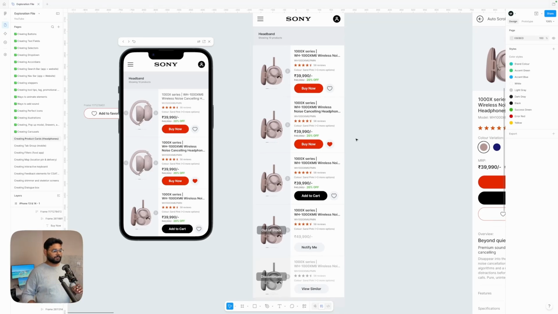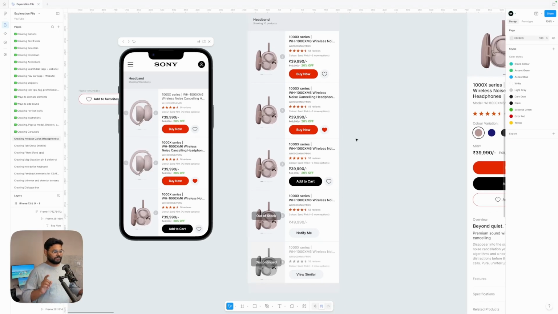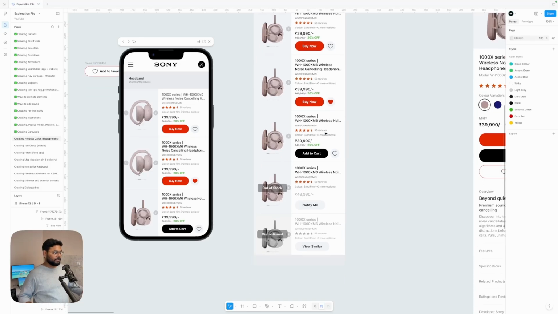And before that, I would like to say a few things. These are the different states based on what we talked about earlier. We have the buy now version. We have the buy now version with added to the wish list. We have the add to cart version, where our priority is to get more items added to the cart and not just check out with one and that's it.